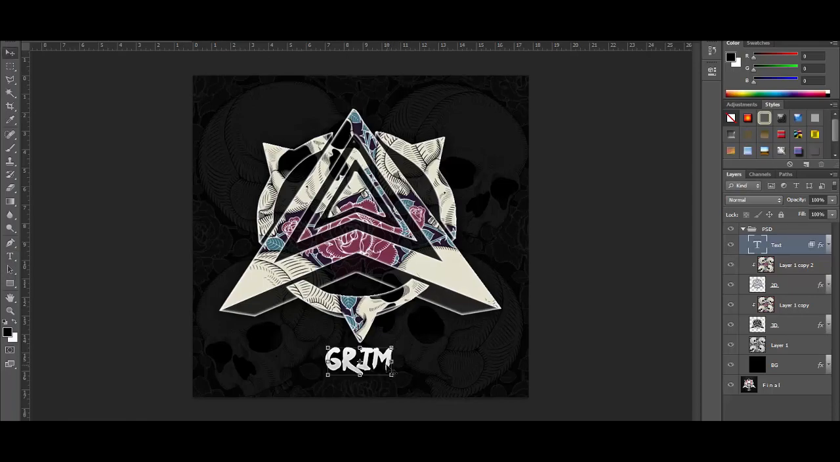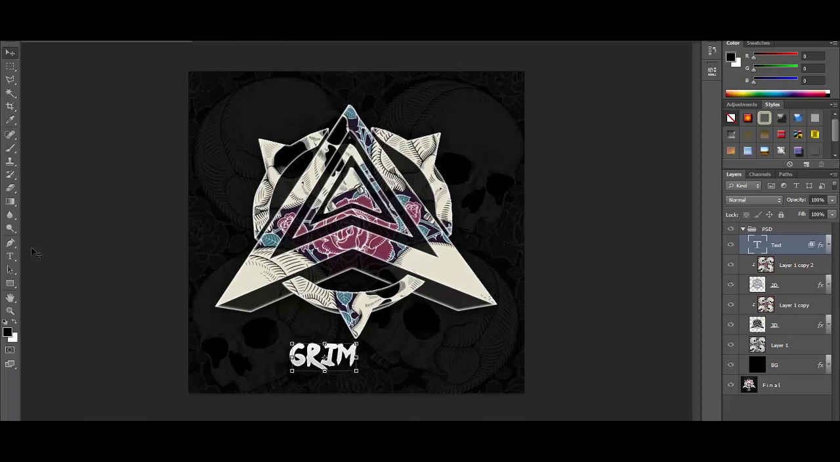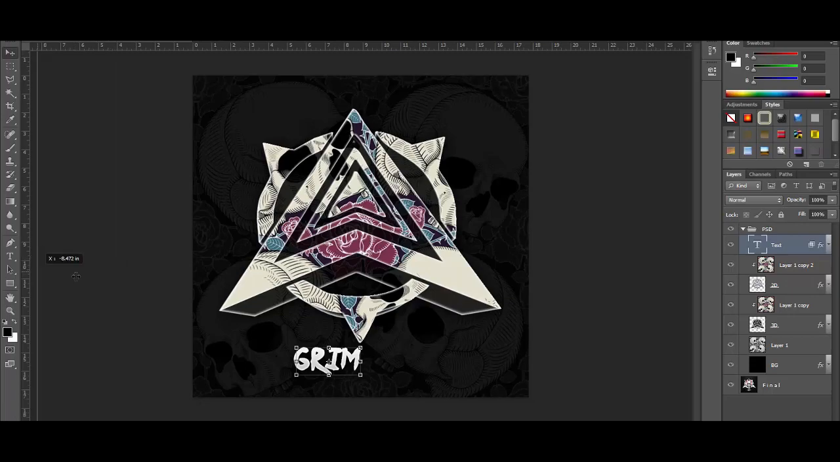There we go. So if you guys really do want to line up your text just right, you can press Control R or Command R. I'm not sure what it is on Mac, but Control R, and you can just see these little rulers come out, and you can place them right in the middle.